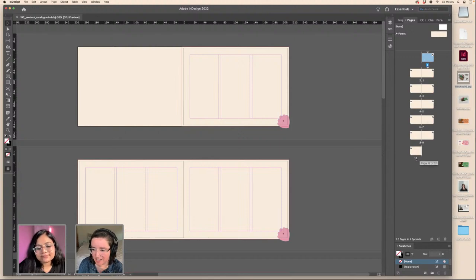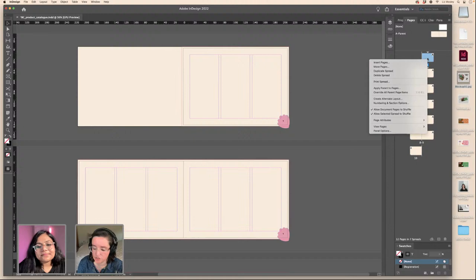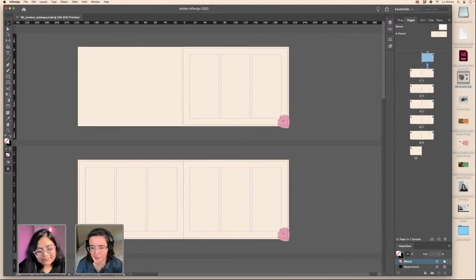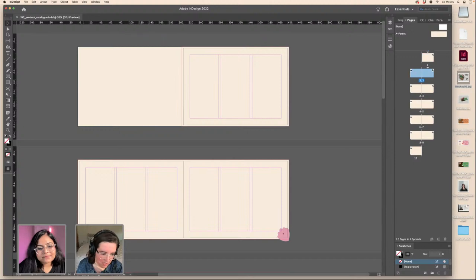Now it looks like 10 is my last page, but then I've got my front cover and my inside front cover as 1 and 2. So there's 12 pages here, and that'll work perfectly. Now, if I click on this front cover page and you control click again, you will see there's override all parent page elements. And so now I can just delete those because I don't need them.